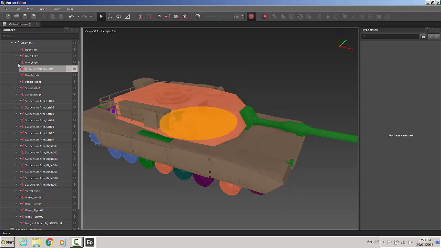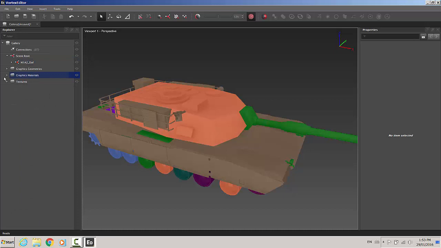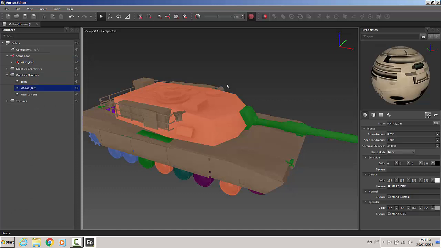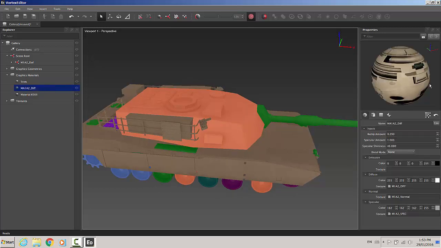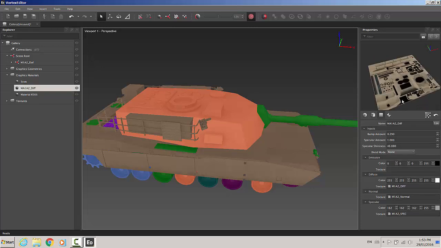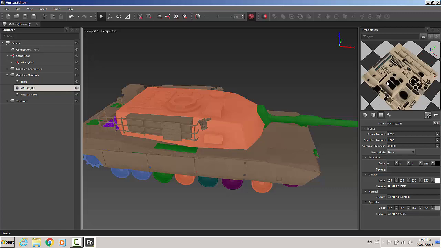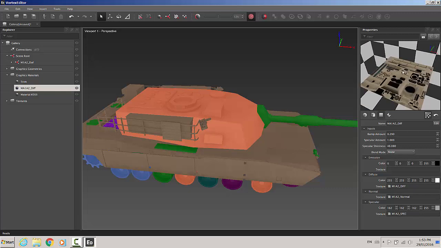Let's take a look at the graphics material then. These determine how the model will react to light. In this case, we have access to a number of shapes to help us see better the lighting effect on the texture.